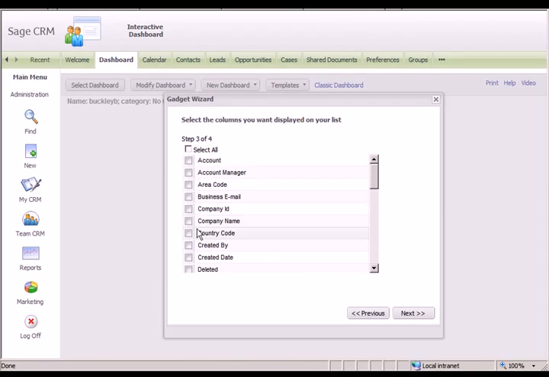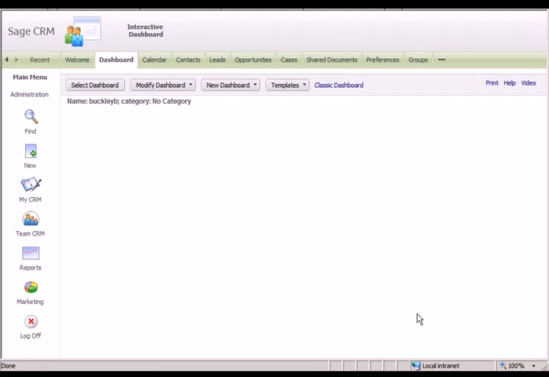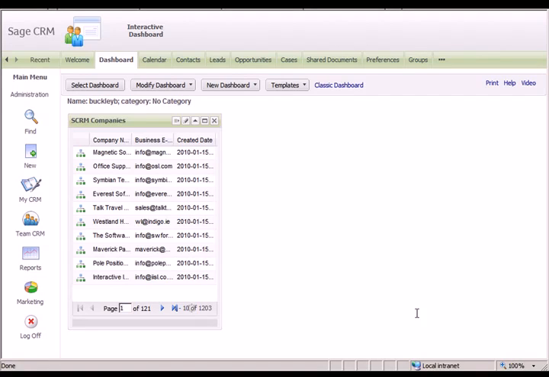The wizard finds all of the available feeds surfaced by the company entity. This is done in real time so custom fields appear immediately. Now just provide a name for the gadget and optionally a description. The interactive dashboard automatically queries the SData provider to render the gadget.